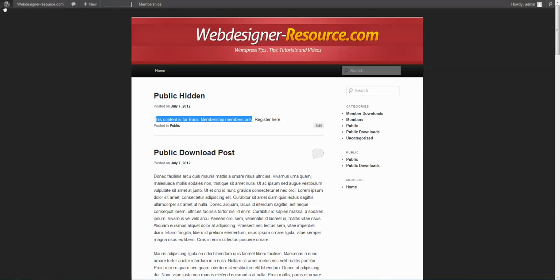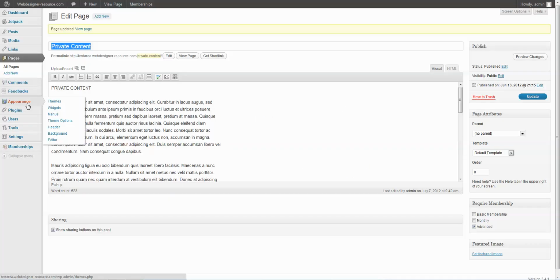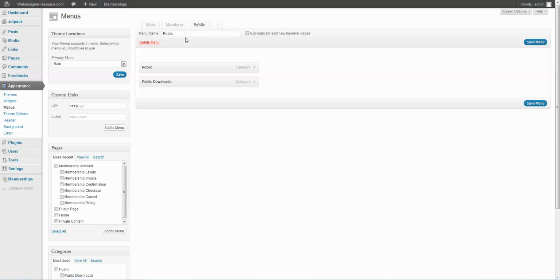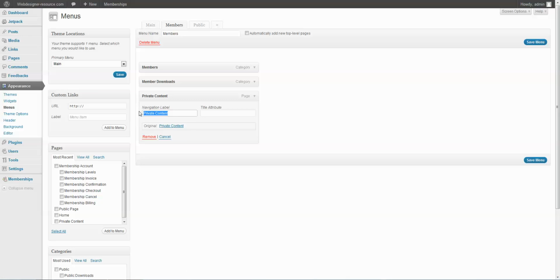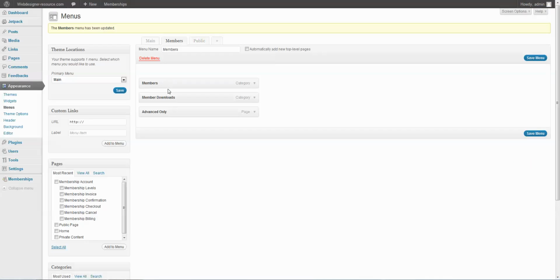I'm going to go over to Web Designer Resources, hit refresh. Right now, we have no way of getting to that page, so we're going to go back. We're going to go to Appearance and Menus. And there's our members menu. So we're going to come down here to Pages, hit our Private Content, and we're actually going to change this to advanced only. All right, so now we have that on our members menu.